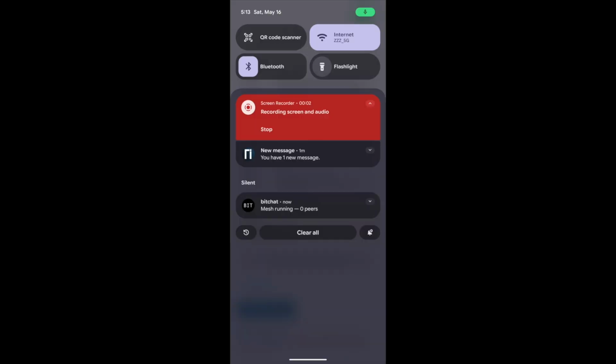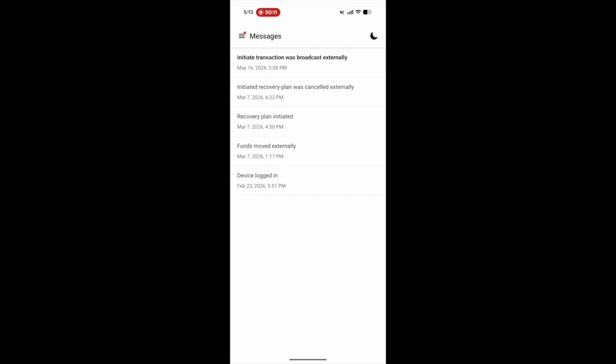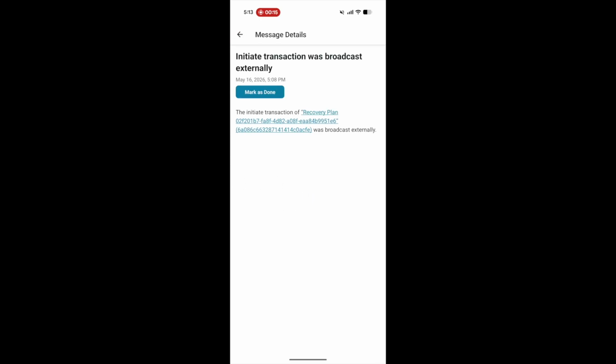Here we can see that we received the push notification from the RITREK app, and if we open it, we will see that we have a new message. The message says that the initiate transaction was broadcast externally, because our family relative broadcast it directly from the RITREK app, and now we can decide what we want to do about it.